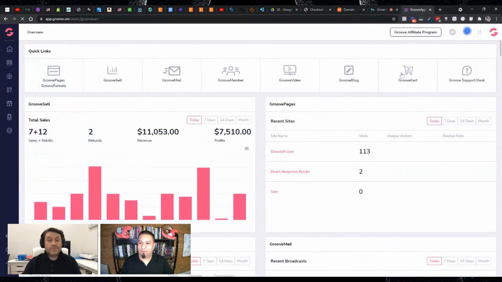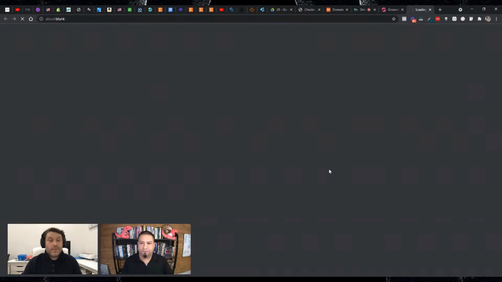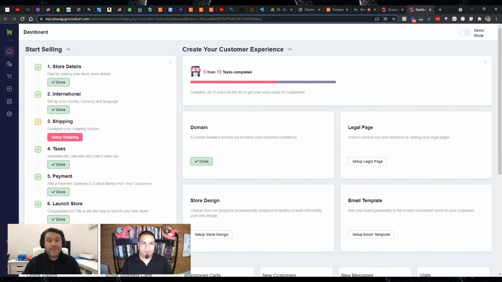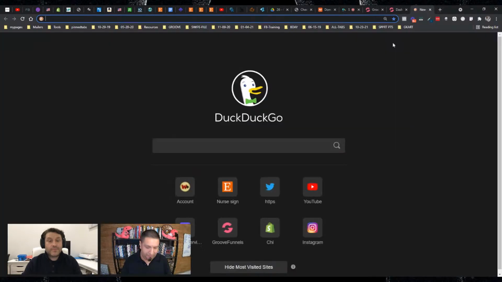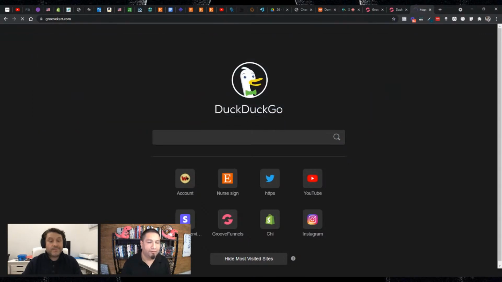Now we're going to go back, just GrooveKart, and then let's look at that. What do you see there? You see your logo now, right? Yep. So now we can click on admin dashboard, or even try to test the domain. Let's just see if the domain is ready. Yeah, another tab, and let's try to see my cat swag. Let's type it in. Don't forget the .com.